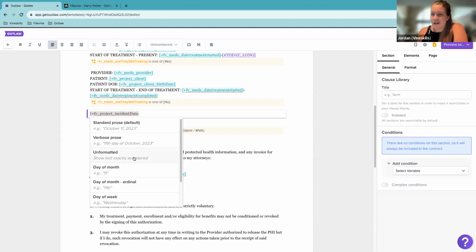Unformatted, I would not recommend. Besides the fact that it is unformatted, it is just going to be however it is entered in your Filevine. And sometimes it spits out just really bizarre configurations of dates. And I would loosely call them dates. I'm not really sure what's going on. I would definitely recommend picking one of these ones that's actually formatted versus unformatted. I also don't know when you would pick an unformatted date, but it's an option.